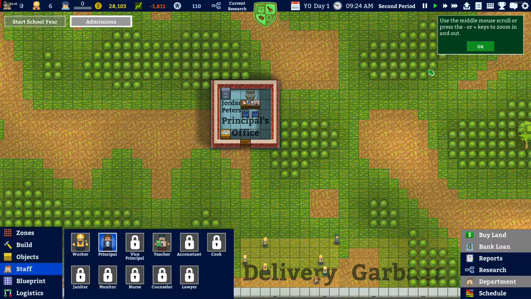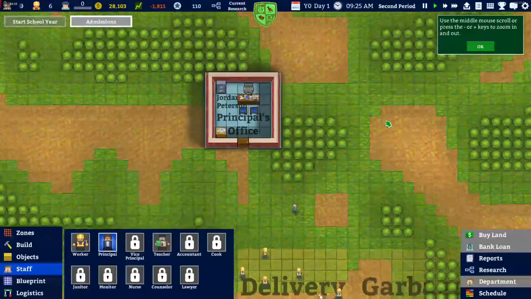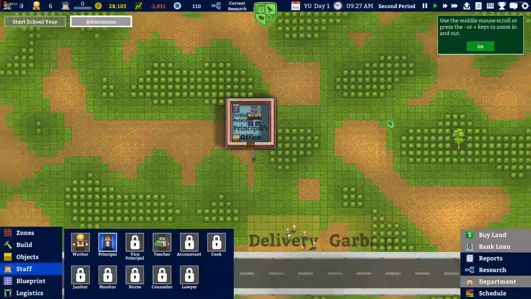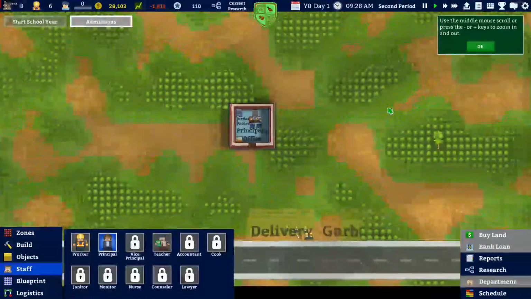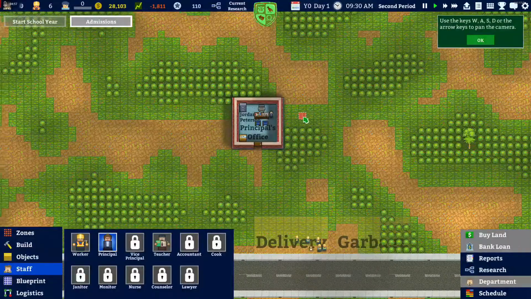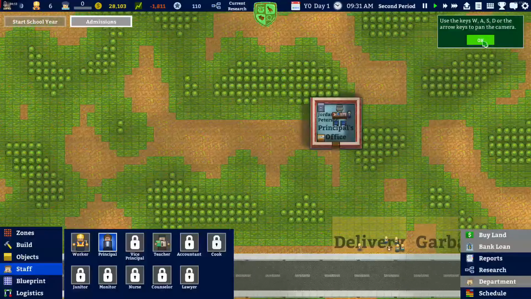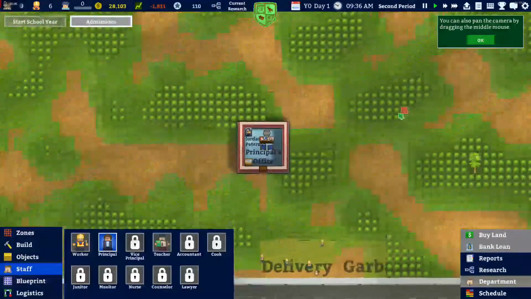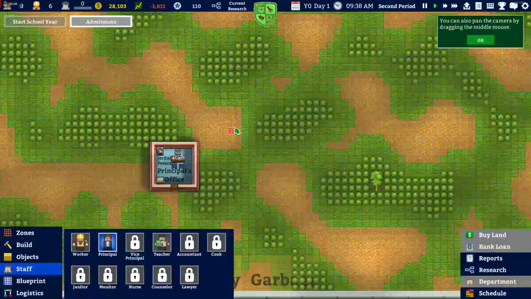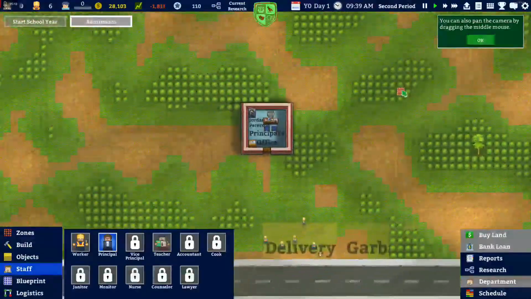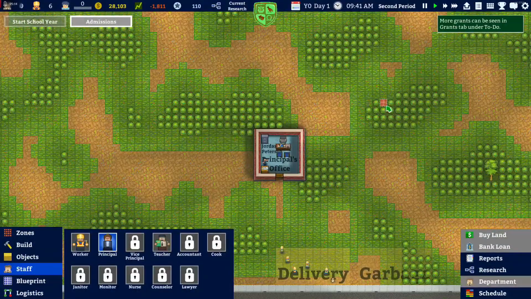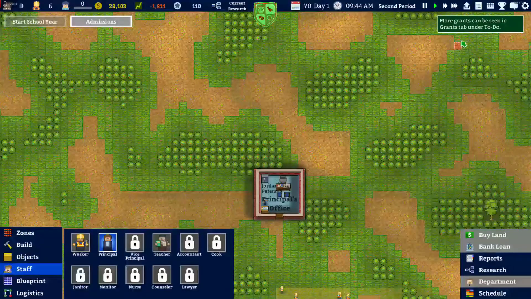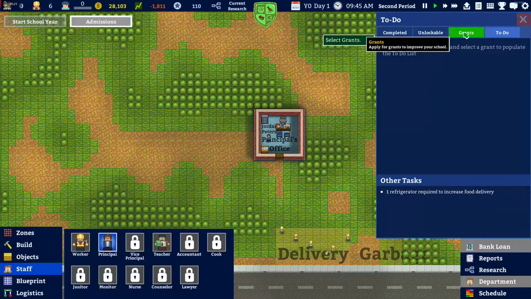Use the middle mouse scroll or press plus or minus keys to scroll in and out. WASD or the arrows to pan the camera. You can also pan the mouse by dragging the middle mouse. Clicking and moving. More grants can be seen in grants tab under to-do list.